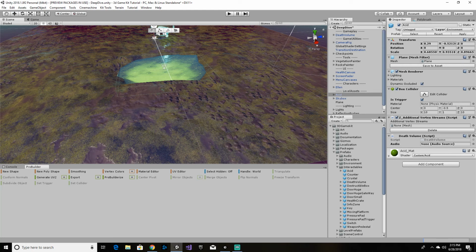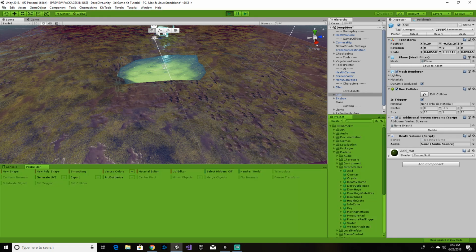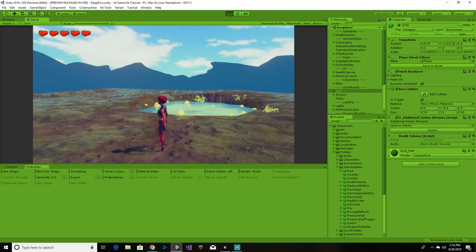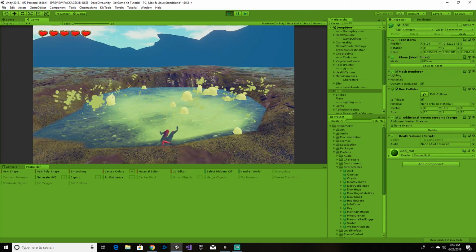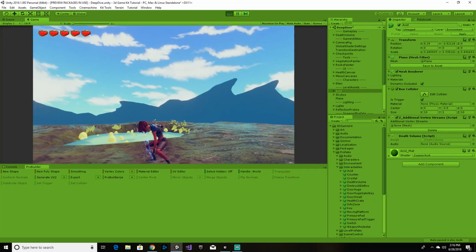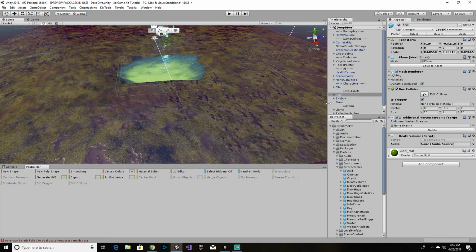That way, when Ellen hits the acid, she just automatically dies. So let's make sure that works. All right, and boom, dead. There is another option that we could go with.